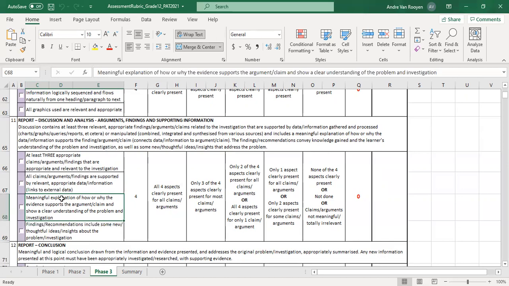A meaningful explanation of how or why the evidence supports the argument or claim, and show a clear understanding of the problem and investigation. This is an important mark, and you're going to have to really put the effort in to get that mark, because you're going to have to do your explanations really nicely to make sure that you have the evidence, the explanation, the meaning and you show the understanding of the problem. Your findings and recommendations include some new and thoughtful ideas and insights about the problem. Okay, so let's go back to our research document now.